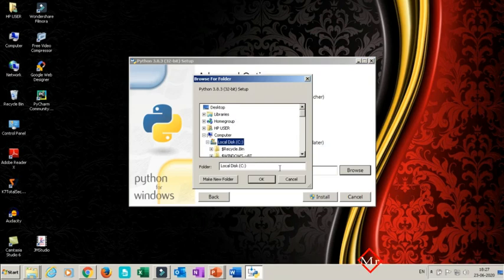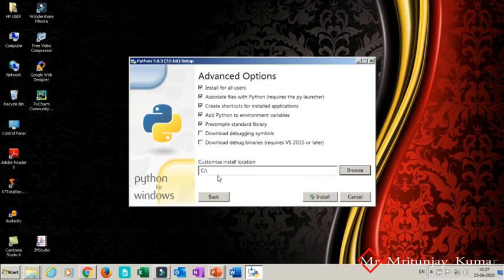So I will select only the C drive. Now the path will be changed. You can see here like this.